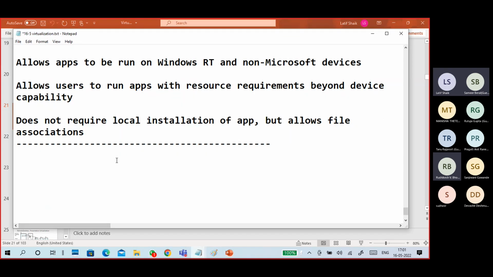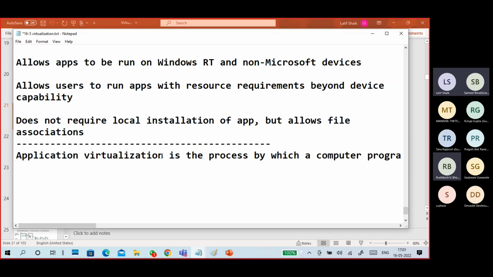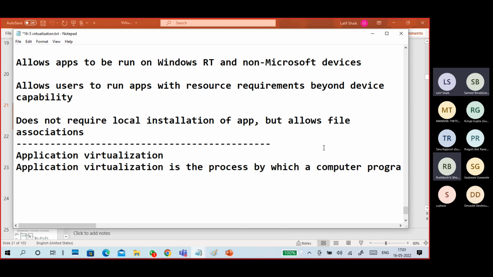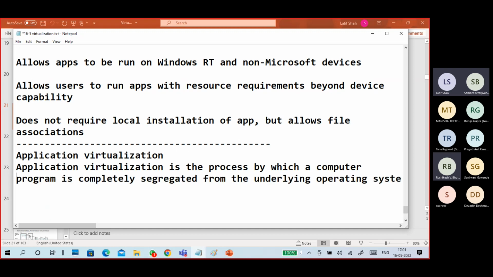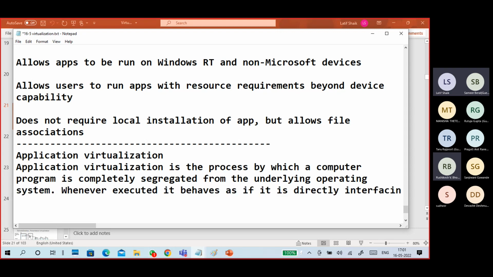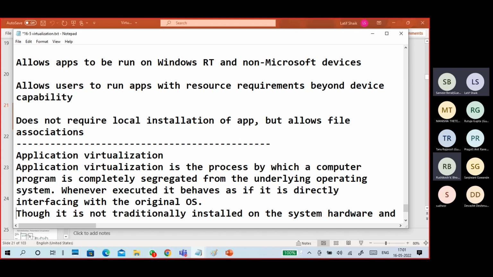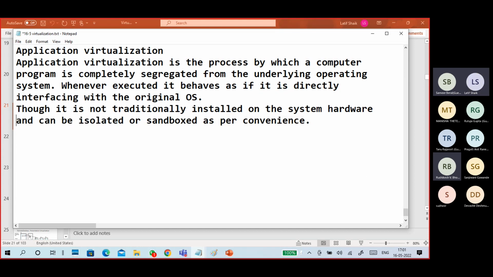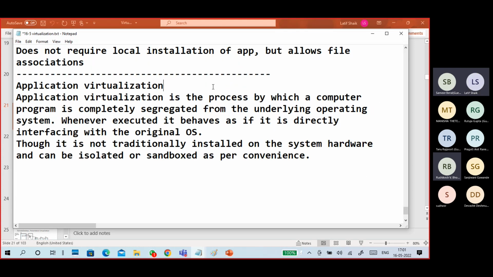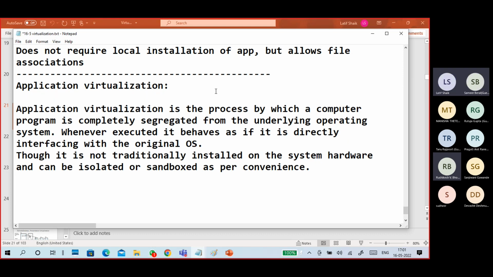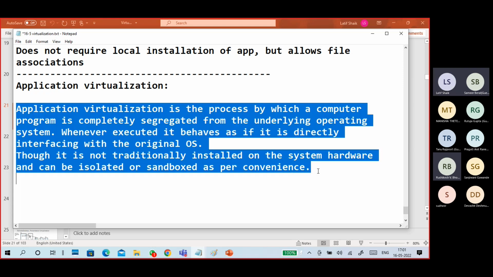So in application virtualization, this part actually does not come in, but like Docker, the container virtualization part, that we are not discussing here. If you have a chance, we will see. Okay, so what is this application virtualization?